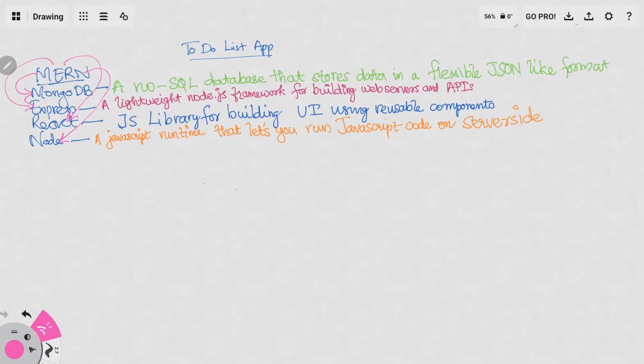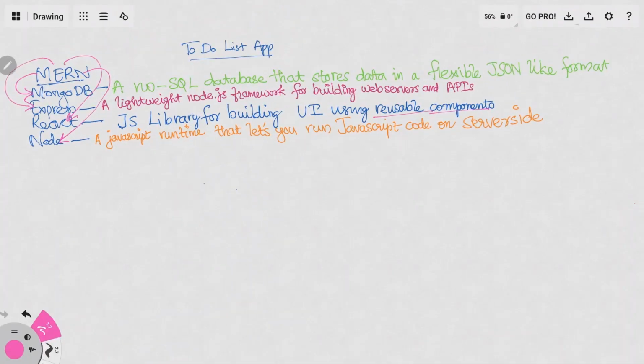React is a front-end library that is built using JavaScript, and we can use React to create user interfaces using reusable components. We will learn what is a reusable component and all in the later sections. Next one is Node. Node is a JavaScript runtime that lets you run JavaScript code on the server side. So this will let you run your code on the server side, that is Node.